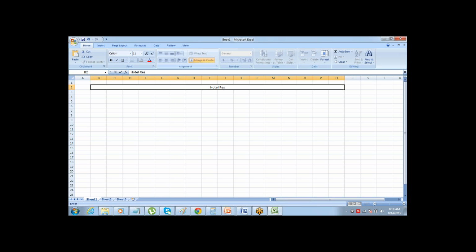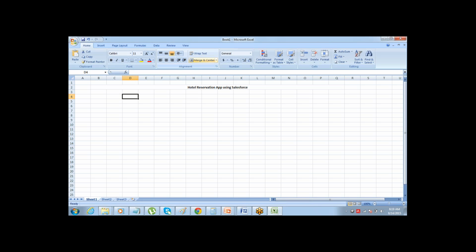Hotel reservation app using Salesforce. Right. This is what we are going to build. Basically, with this app, what I'm trying to do is help a hotel manage their reservation system, right? Which rooms have been booked, which rooms are available. So that reservation process can be completely moved into Salesforce using this app, right? So it's going to be a very simple app.